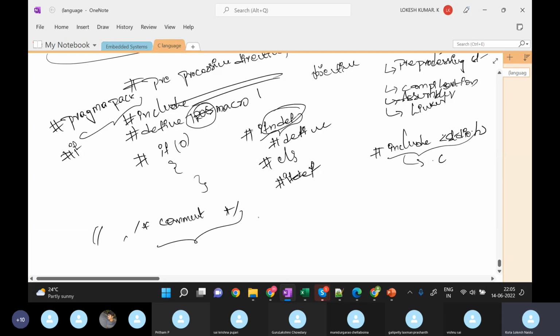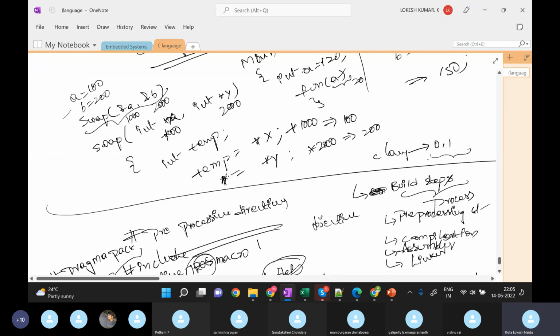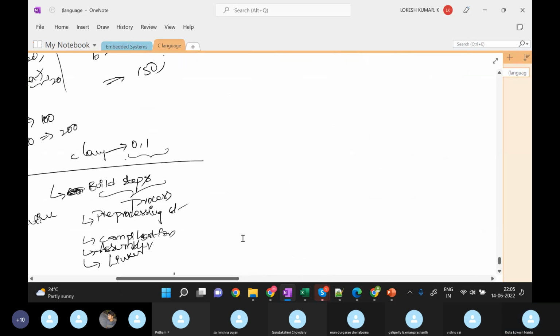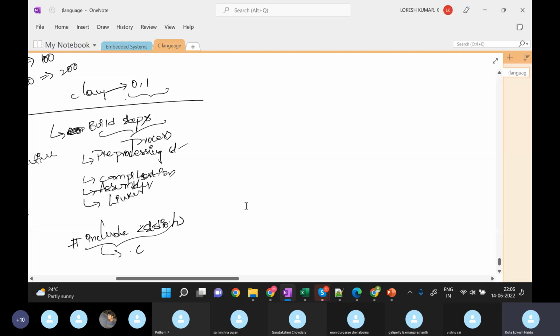Got it? Next, in the pre-processing stage, the input files will be .c and .h files. Then the output will be object files. So for compilation, the input is the source, and these files get converted into object files.